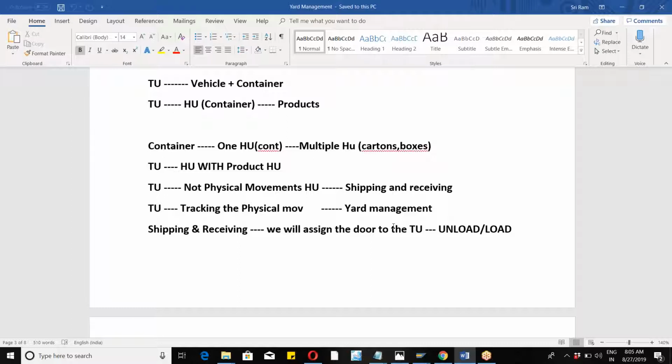Okay, that's the reason, because the system has to understand whether you're using shipping and receiving or whether you're using yard management, because you can't use both the things parallelly. That's what I'm trying to say here, because in the yard management you'll have another 2 to 3 different transactions extra, and you have to perform the activities there.